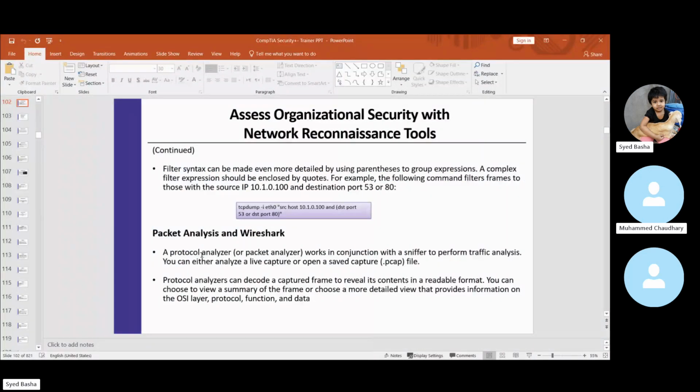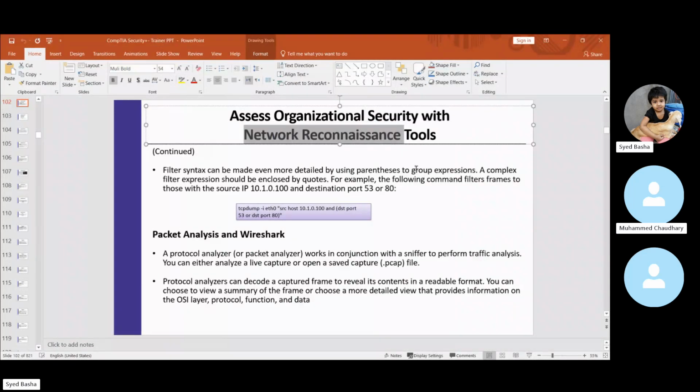As we discussed yesterday, we will be jumping into the lab. But before the lab, I just want to run through the rest of the slides with regards to network reconnaissance tools and the other commands and applications as well.